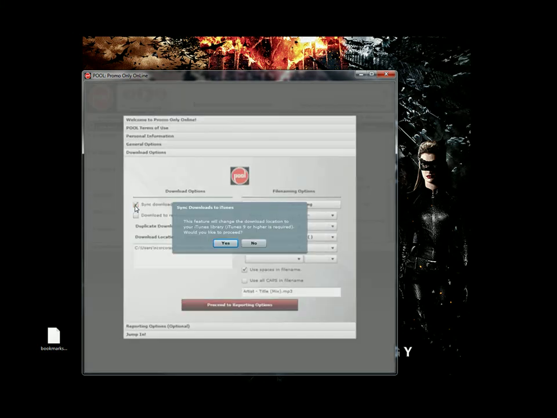But I'm going to go ahead and sync downloads to iTunes. It'll ask you, this feature will change the download location to your iTunes library. You need iTunes 9 or higher. Would you like to proceed? I say yes.